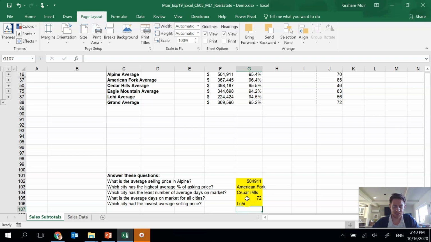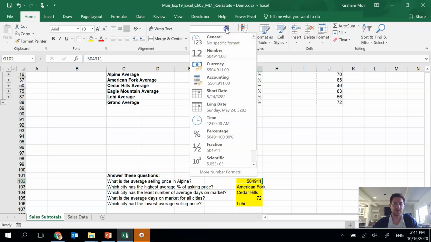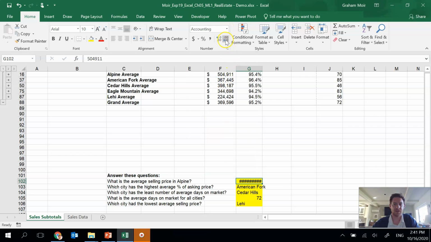Okay, so we're supposed to lastly apply a counting number format with 0 decimals to G102. So that's this one. Home. Counting format, and we want 0 decimals. Okay, so that's it for step 8. On to the next page.